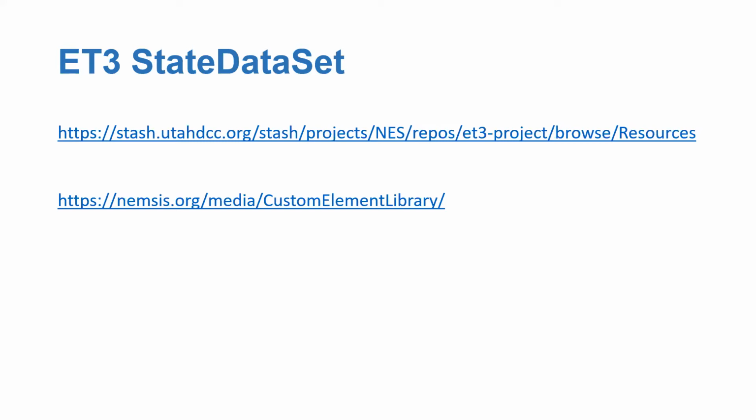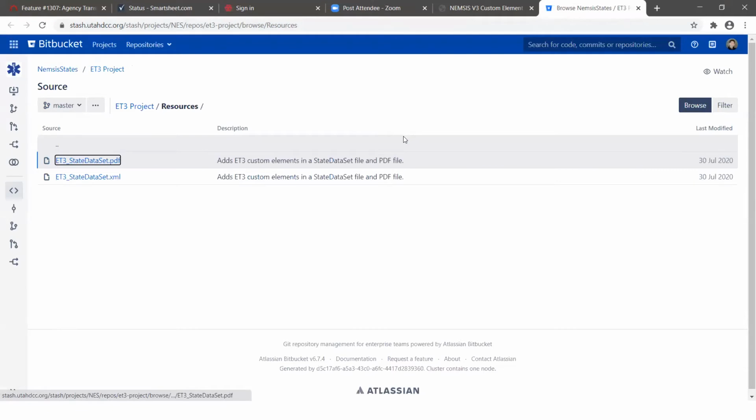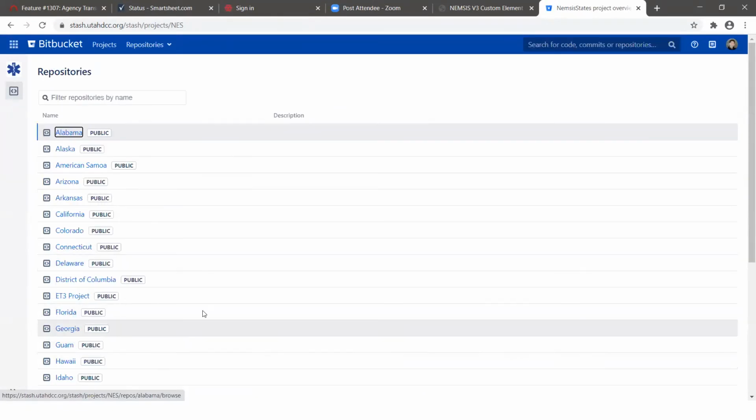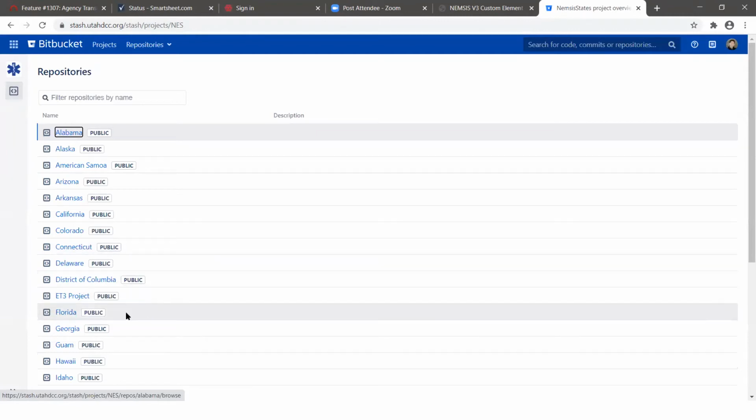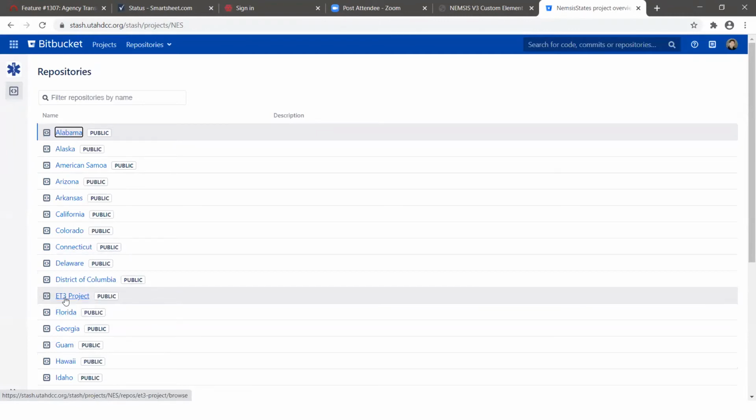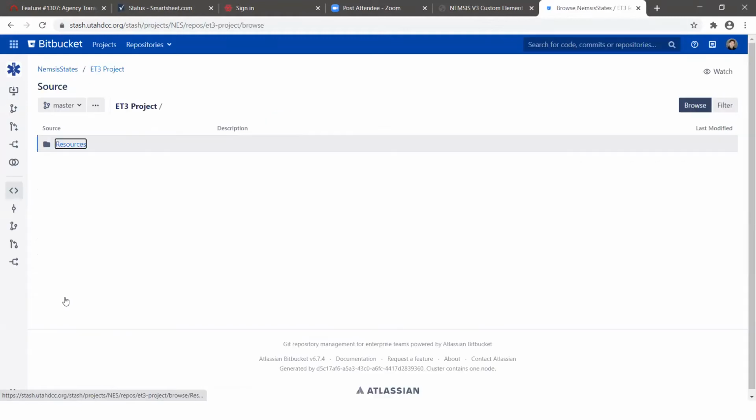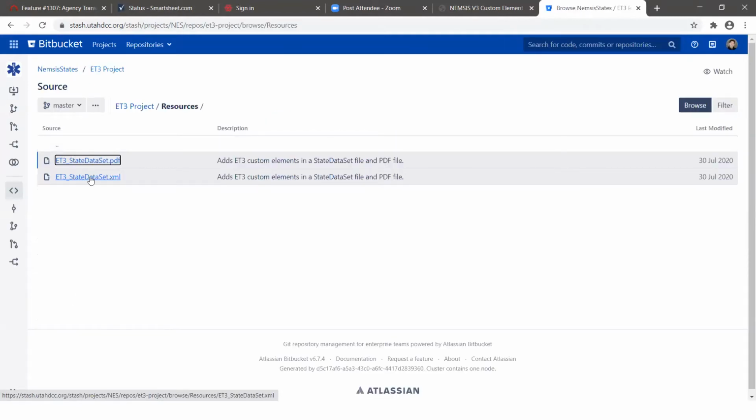So to this point, we have published a state data set for ET3. Wanted to show that to you. It's in the NEMSIS states repository. So one of the states, let me go up a level here. This is the states repository that lists all of the states. One of those states is called the ET3 project. And within the ET3 project, the resources folder contains their state data set file.